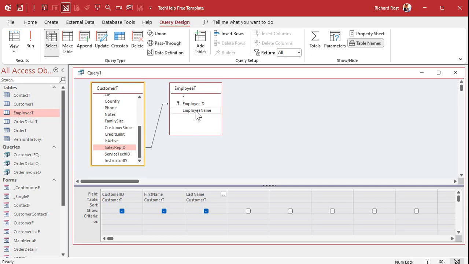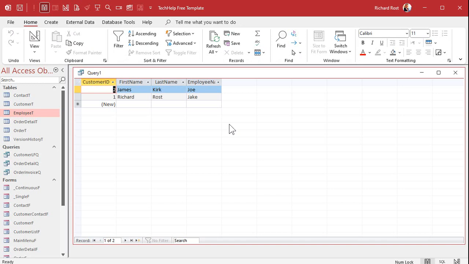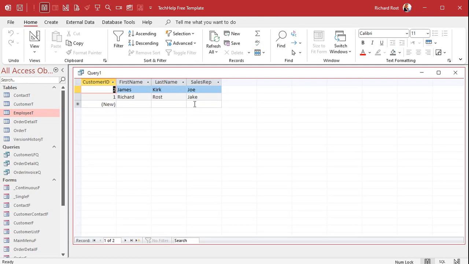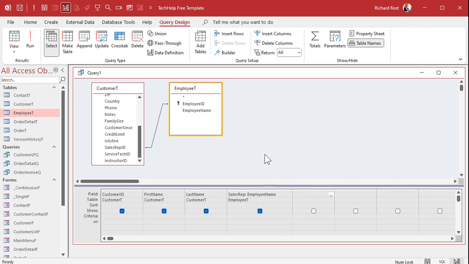Now if I bring in employee name and run this, look at that. I got the employee name, but it's not what I want it to say. I want it to say sales rep right here. So we're going to create an alias. Come to the beginning here and type in sales rep, colon, employee name. And now that field will say sales rep, which is a lot more informative than just employee name. Okay, it's called an alias.